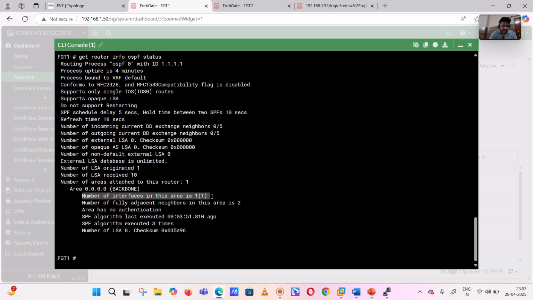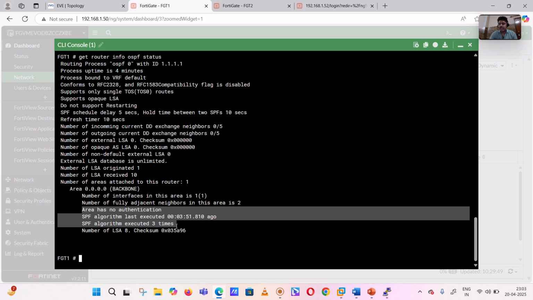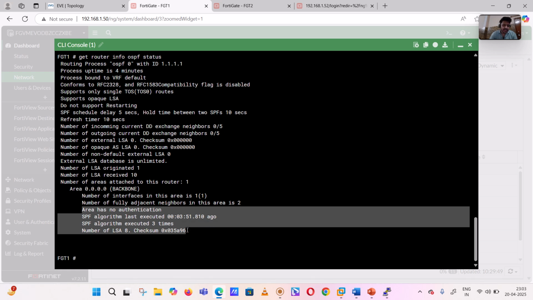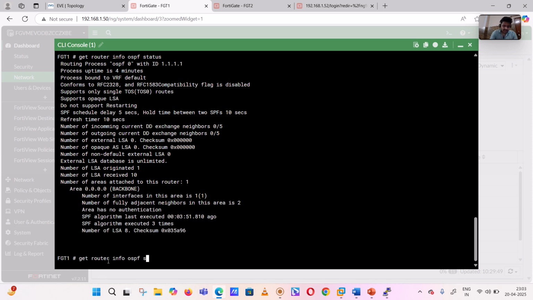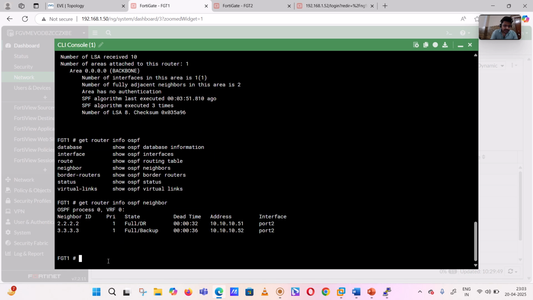If you check earlier, fully adjacent neighbors: it is adjacent to two neighbors, which are firewall 2 and 3. It has no authentication, no algorithm, since we haven't put any authentication, it's taken by default, and the normal checksum has been performed. So any other thing we can cross-check? Yeah, that's the only thing. Okay, we are good with it.